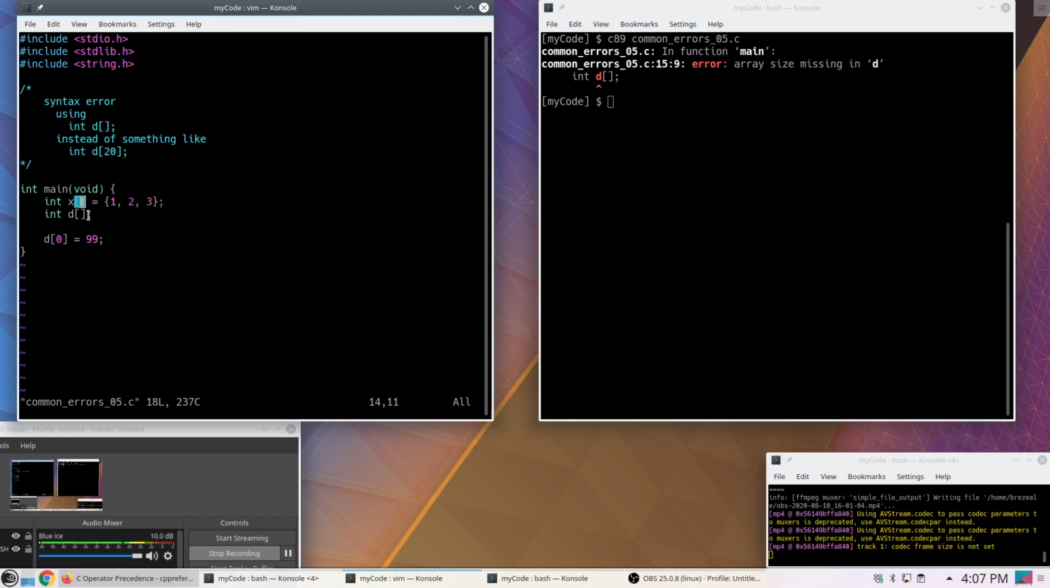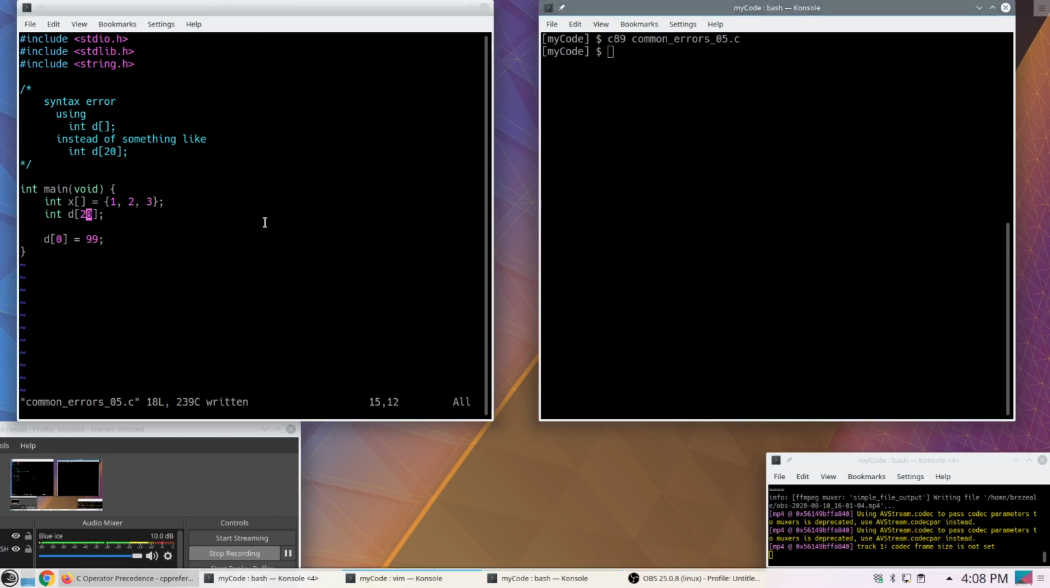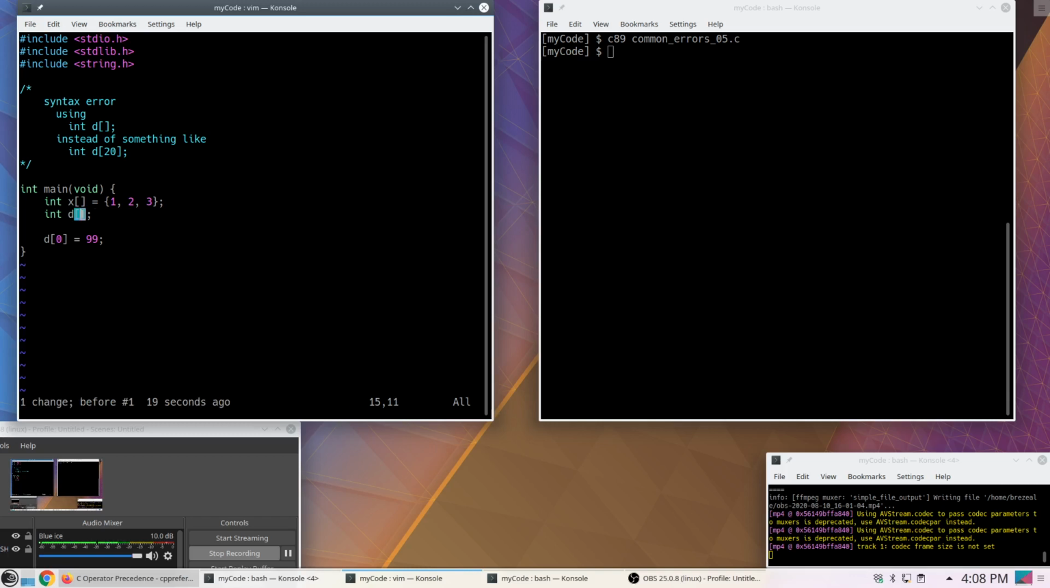But because I don't give any values here to D, it's relying upon me doing something like this, where I say, give me enough memory to store 20 ints. And then when I try to assign a value to the first of those positions, now it worked. So it compiled. I don't print or anything, so we can't see anything, but it compiles fine. So the problem is they're not telling the computer how much memory to allocate by doing this.